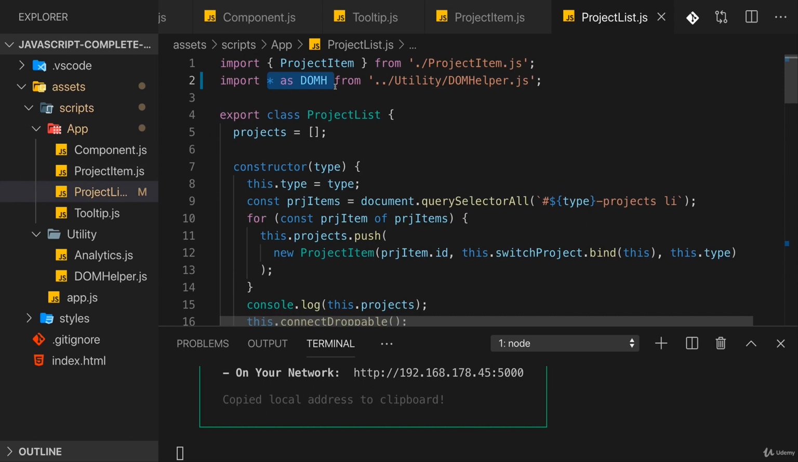So this is an alternative which you can use if you prefer that for whatever reason. This is how you can bundle multiple exports together and then access them through this helper object in the importing file.